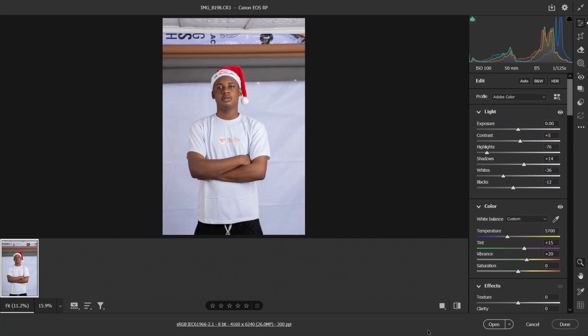So let's just check what we've done so far. So this is my before and after. Before and after. You can see that with just a little bit of adjustment, we've been able to bring life to this image.